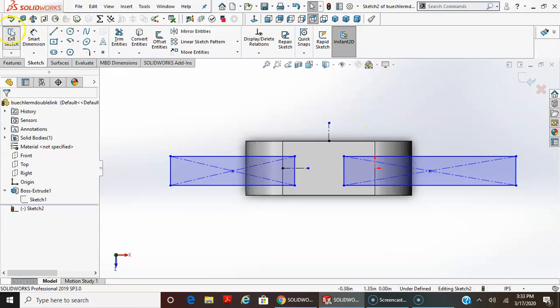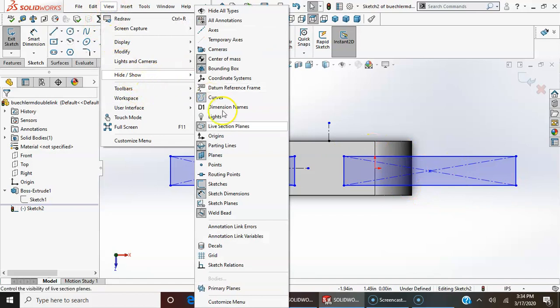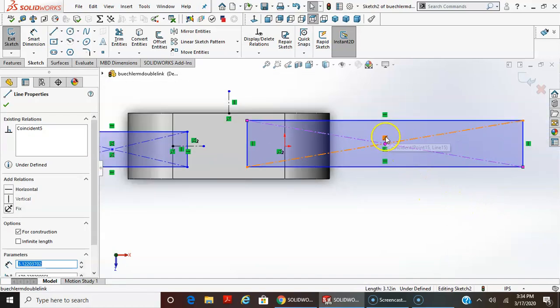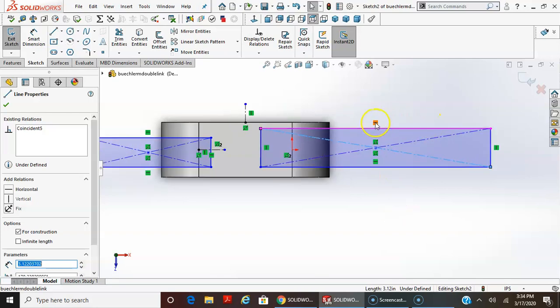And then dimension these. I don't see my sketch relations active, so I'm going to go in and go View, Hide/Show, Sketch Relations. And there we go. It shows quite a bit. I've got the center lines. This center line is coincident to my part origin. And on a rectangle like this, it has these coincident points for these bisecting lines. And it makes each one of these lines horizontal and vertical automatically.